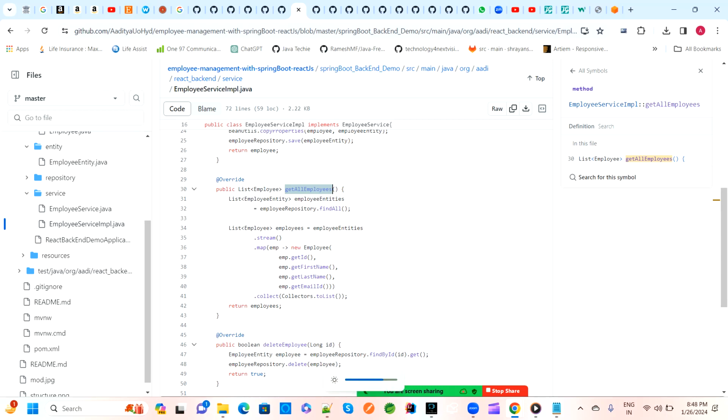To get employee, we have a list of employee entity we created, and employee entity as a reference, because I need a list of employee details, right? Now what we are doing, we are fetching the detail from the database, because for get all employee we need to fetch the detail from the database. So we have employeeRepository.findAll. Find all means all the data will come from employee.